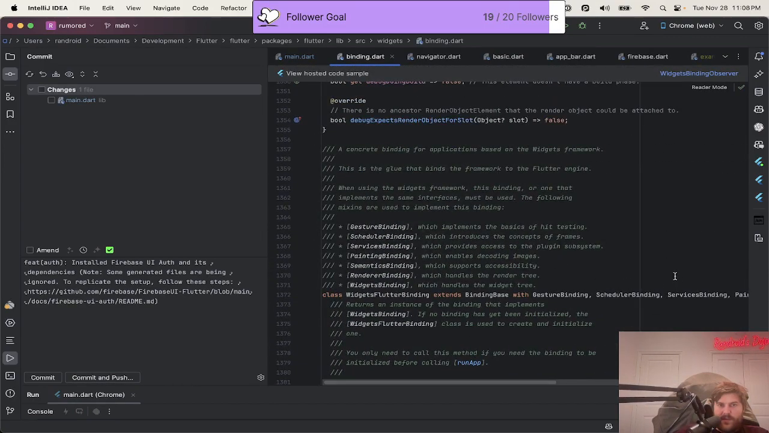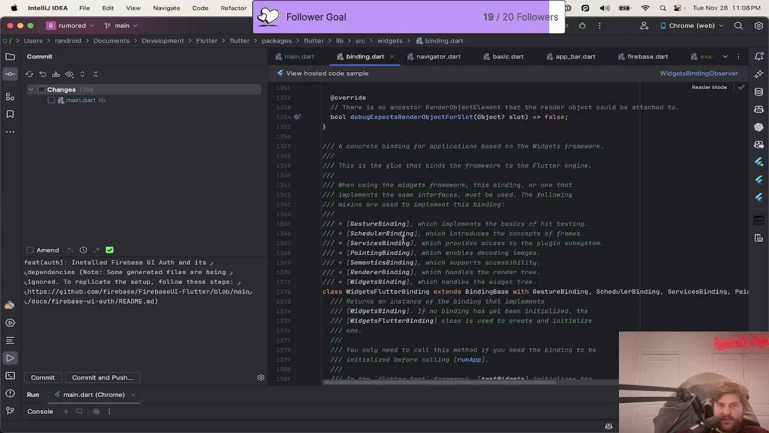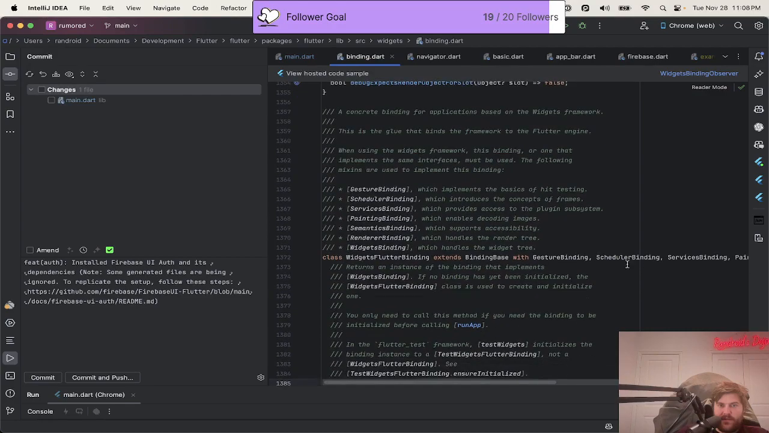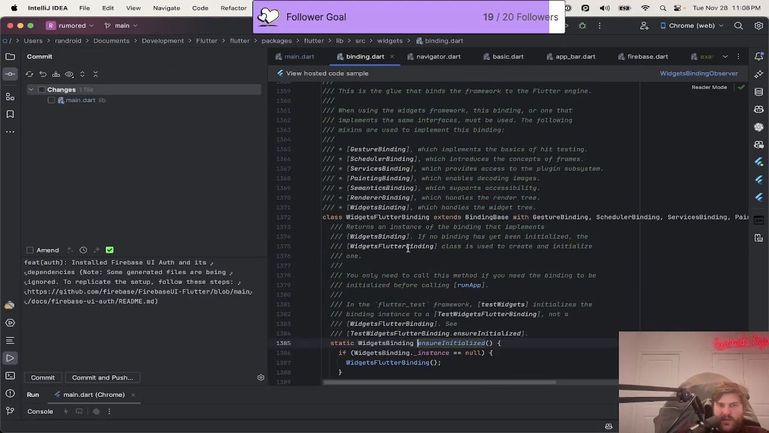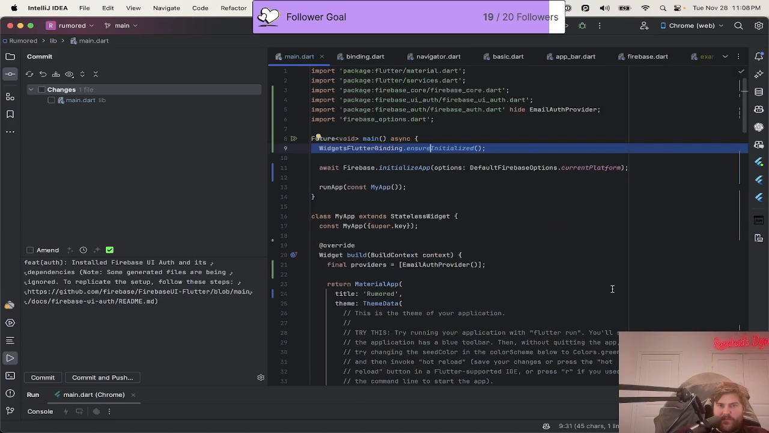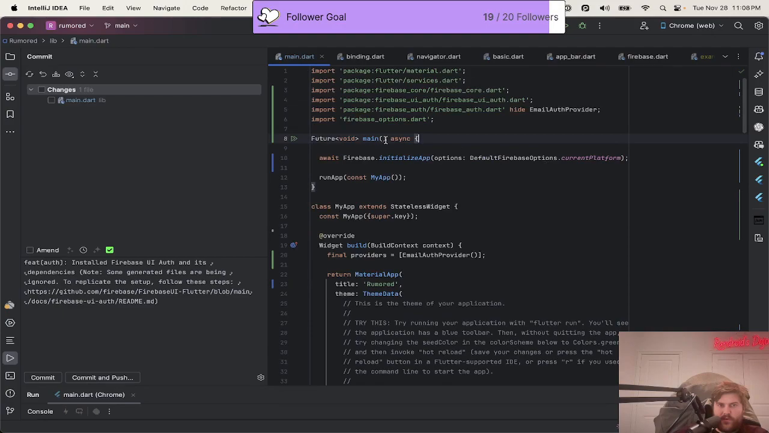A concrete binding for application based on the widgets framework. This is the glue that binds the framework to the Flutter engine. When using the widgets framework, this binding or one that implements the same interfaces must be used. The following mixins are used to implement this binding: gesture binding, scheduler binding. Why was I able to get away with not having this before? Does it just work without that?